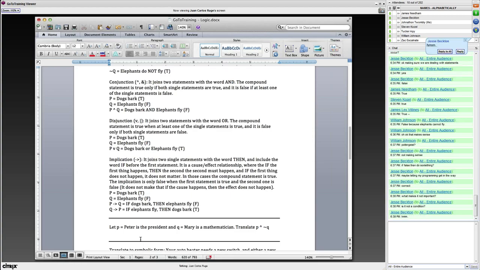In programming, you only care about when the first one is true. So if the first one is true and the second one is false, it's because there is a mistake. If the first thing is true and the second thing is true, then everything is correct. If the first thing is false, well, it is actually not related to the second one. Yeah, think about it and try to make sense of that.